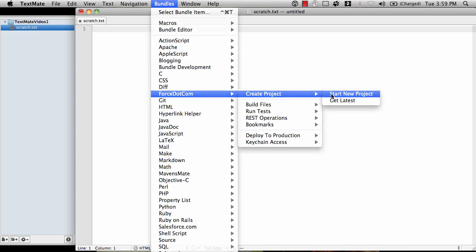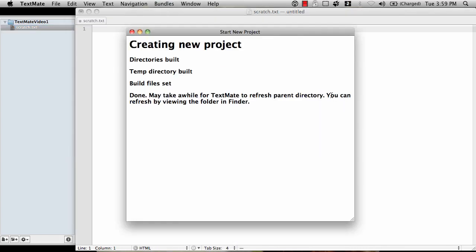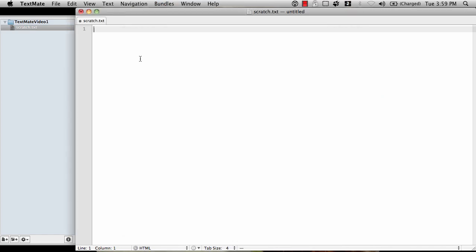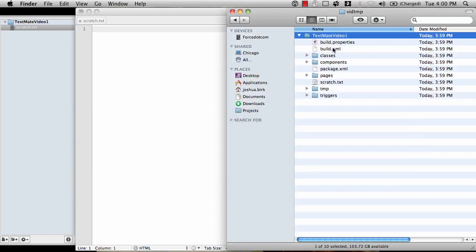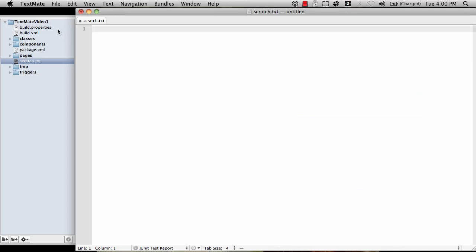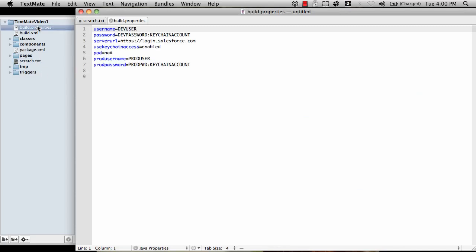And the first one I'm going to do is the start new project. And really quickly, what it's going to do is pop up this little window telling me it's created some directory and temporary files and build files. If I go back over to Finder, we can see that. And then going over in Finder actually forces TextMate to refresh that as well. So I've got this now in my project folder.